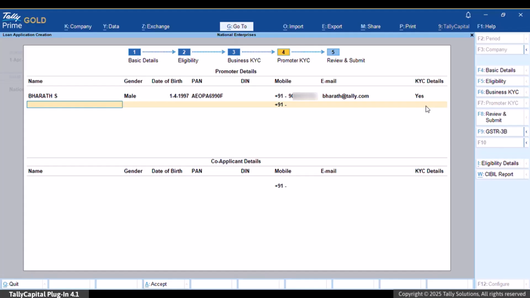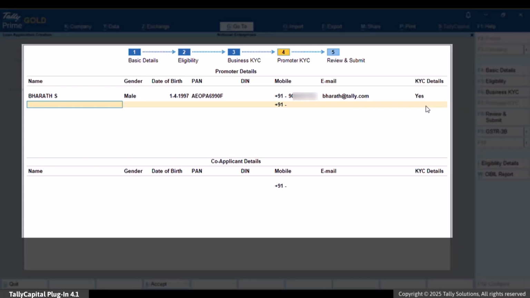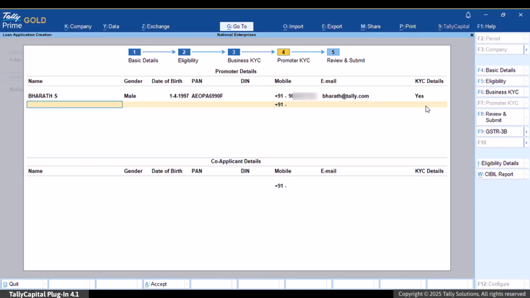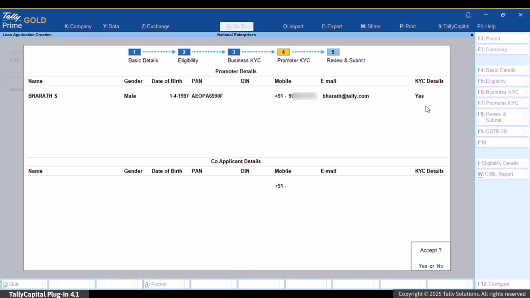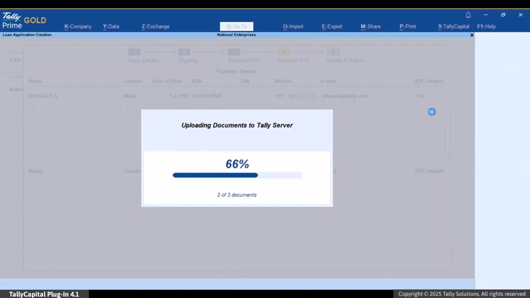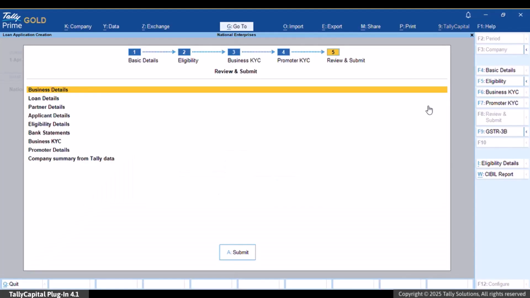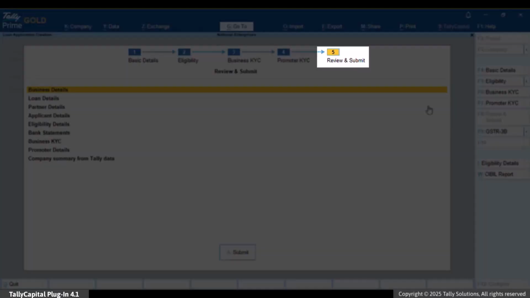You will be taken back to the Promoter KYC section. Enter details of all the promoters, if applicable, and enter their KYC details as done for the previous promoter. Similarly, enter the co-applicant details. Press Ctrl A to save the promoter KYC details. Once you submit the promoter KYC details, you will be taken to the last section of the loan application process, the Review and Submit section.